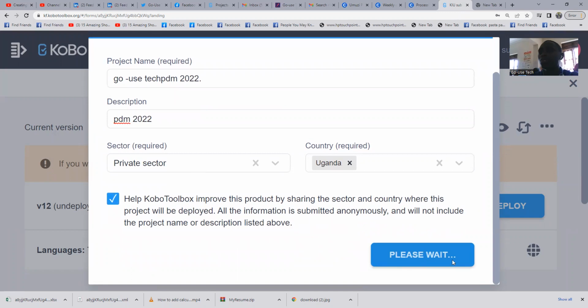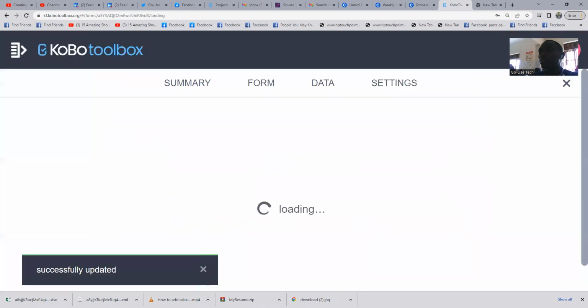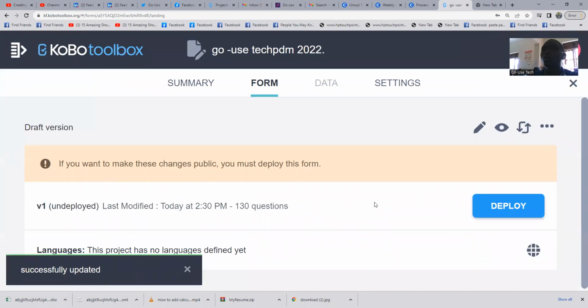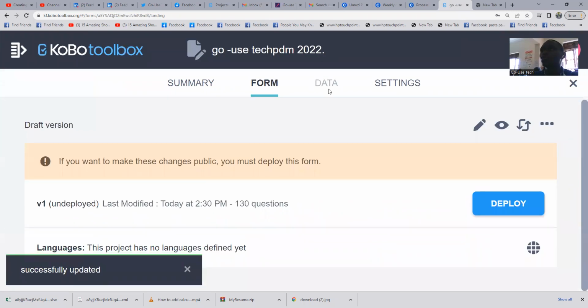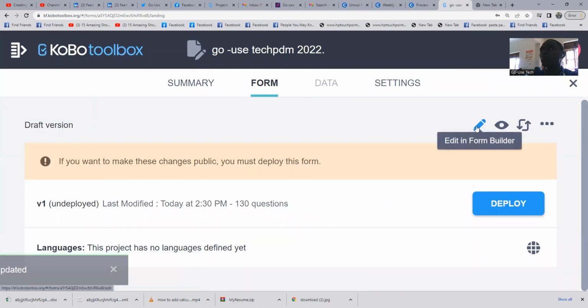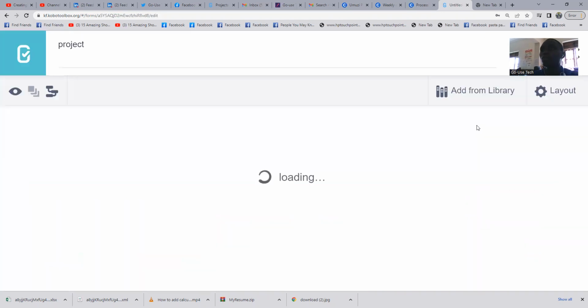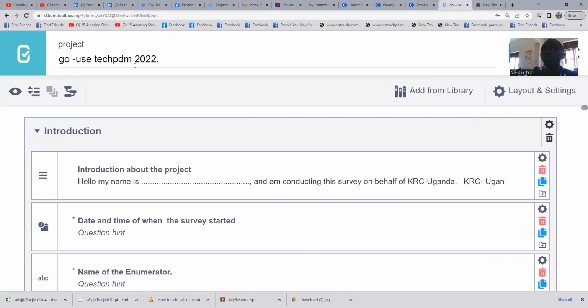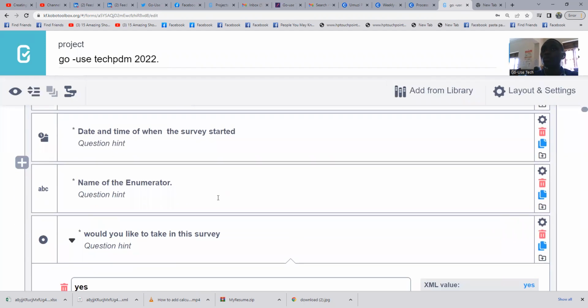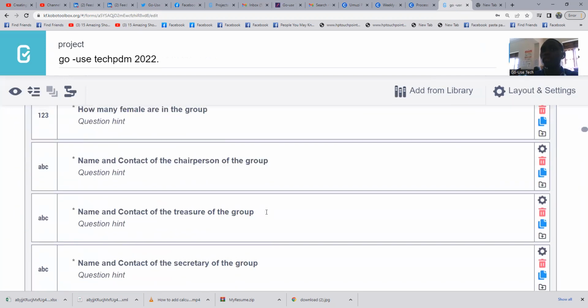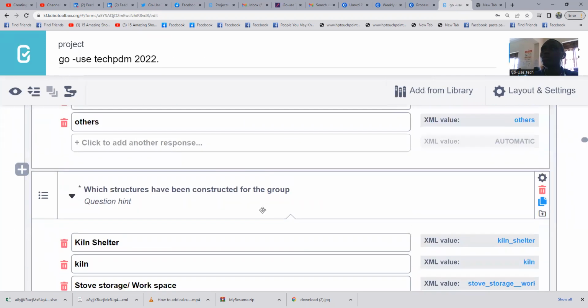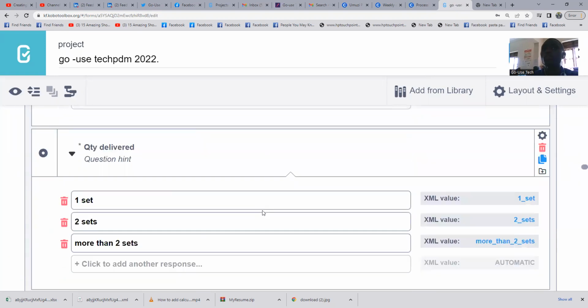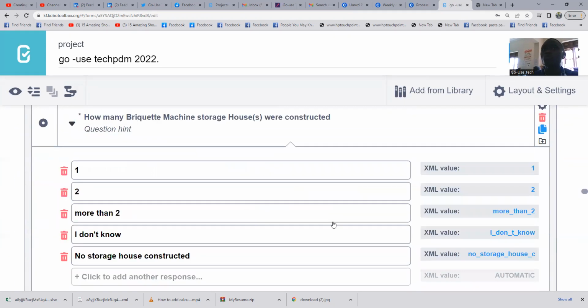So once we create the project, it can take some time. Yeah, so successfully updated. I think when we come to our form, maybe we want to edit it. You can see the title is there, PDM. So you can see the questions directly. You can edit these questions whenever you want. You can add in some questions whenever you want.